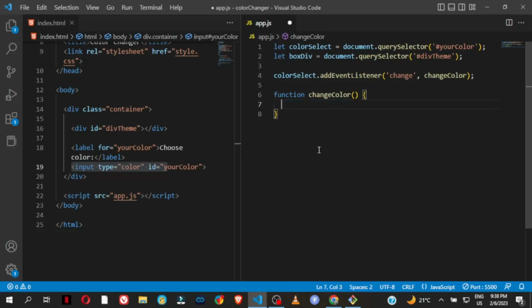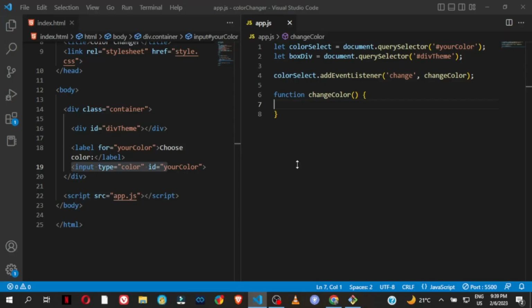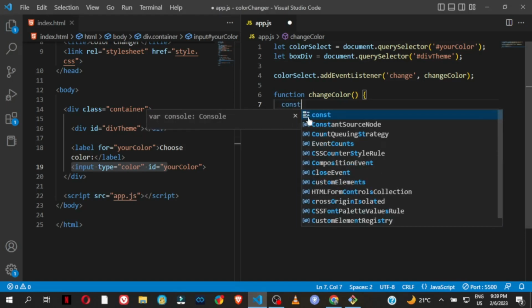Now, what we want to do is get the value of the color that the user has selected. Let's say they come here and do this. So we want to get the color value. So what you're going to do is create a simple variable here. It's a const because we are just going to use it once.